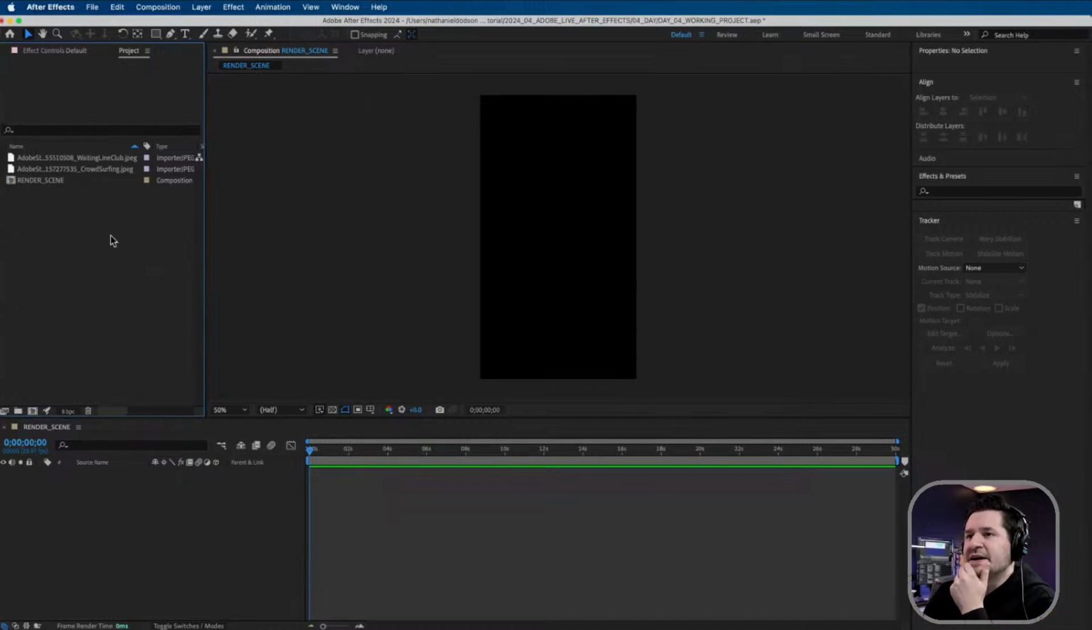Let's go ahead and create a new scene. So I'm going to just duplicate this render scene. I'm going to select it here in my project bin and just hit Command D. That would be Control D on the PC. It's going to duplicate it. I'm going to hit the Enter or Return key, and I'm going to name this media_01. And this is going to be the holder for our media file.